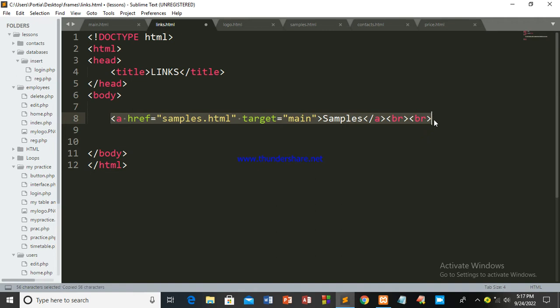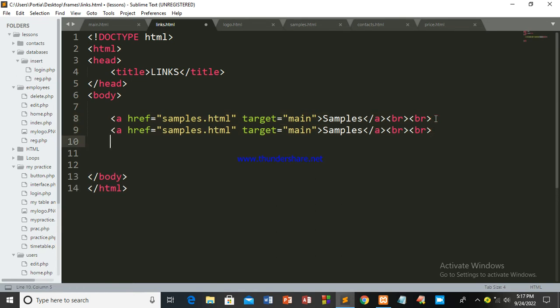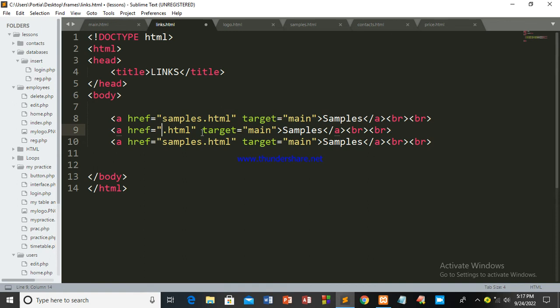So I want to copy and paste this in order to save time. But when you do your copy and paste, don't forget to change where it's necessary, so that you won't have problems. So we also have that, but we also have another link. We want it to come from contacts, but it's also targeting the main page.